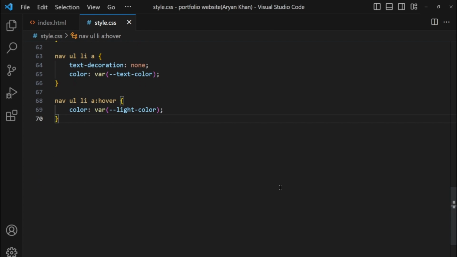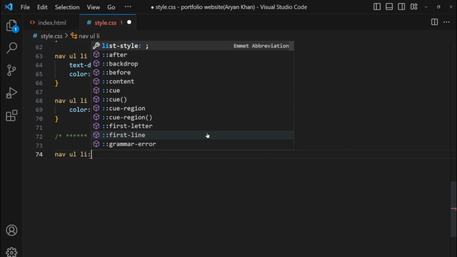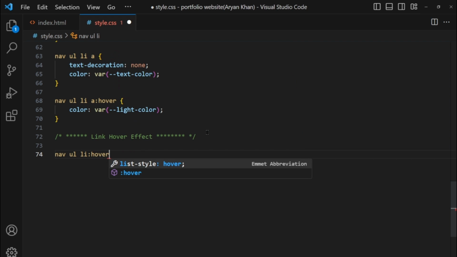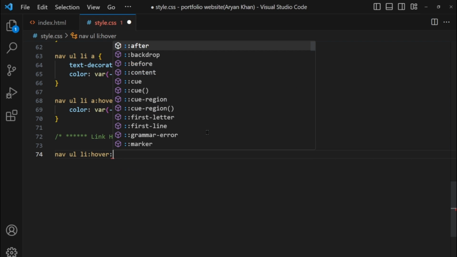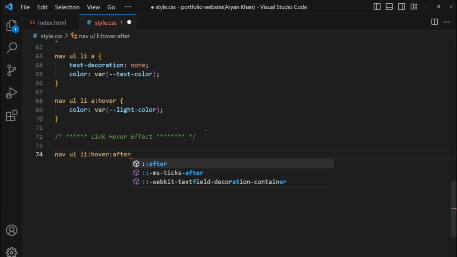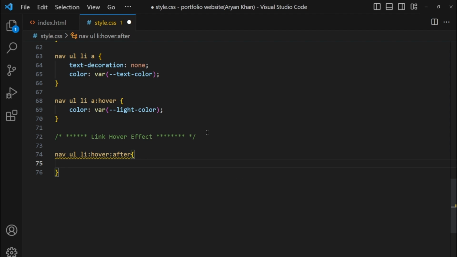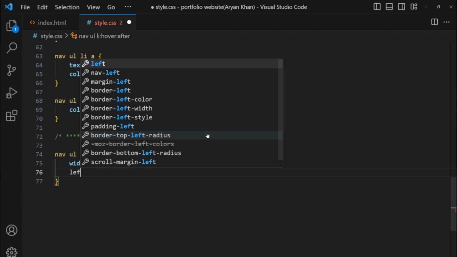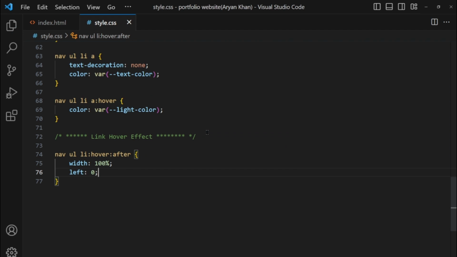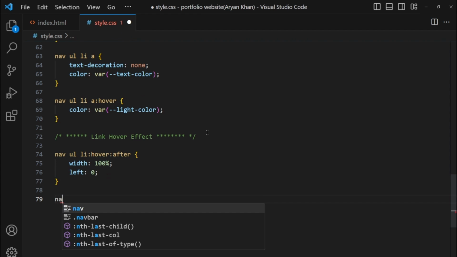Let's write CSS code for the hover effect to display an underline on the links. I'll add a comment to indicate this. Select the list items, and use the hover word with a colon to target the links when you hover over them. Add an after pseudo element using the after keyword. For the after pseudo element, set the width to 100% and left to 0. This makes the line extend the full width of the link.